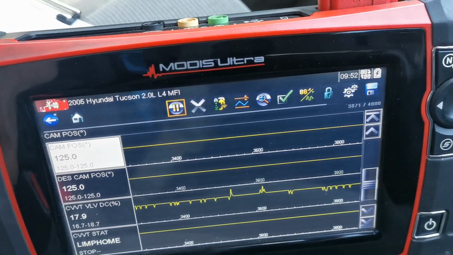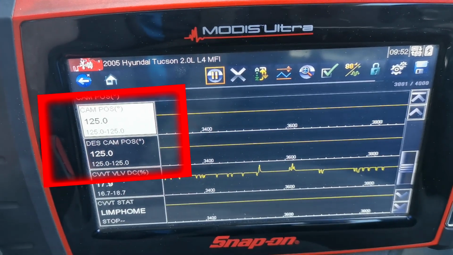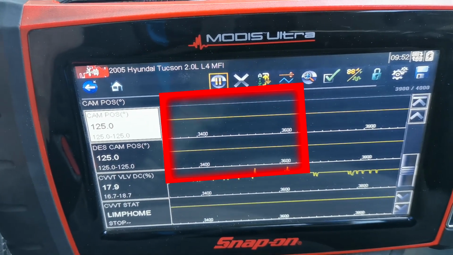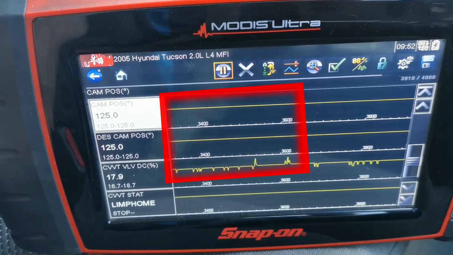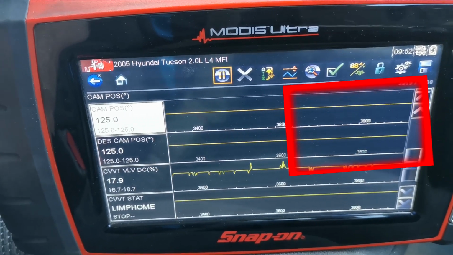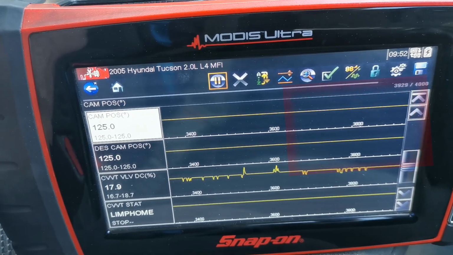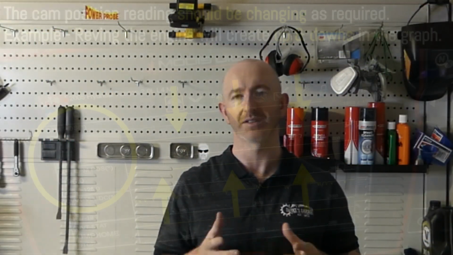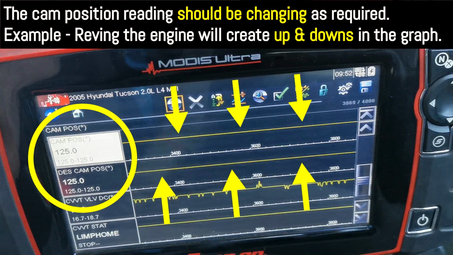On the test drive, I did have the live data open, and I'm looking at camshaft position, desired versus actual. So I'm looking at the desired, what they expect to see, versus the actual reading of what is happening. Now, in those parameters that we're looking at there, we can see that it's not doing anything. It's stagnant. It's staying the exact same. It's not getting a reading. So we know for sure that there's an issue that needs to be investigated.